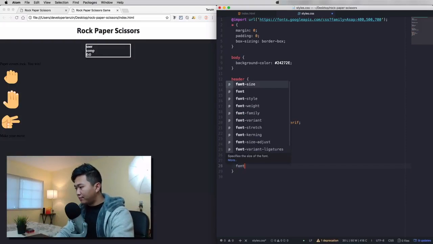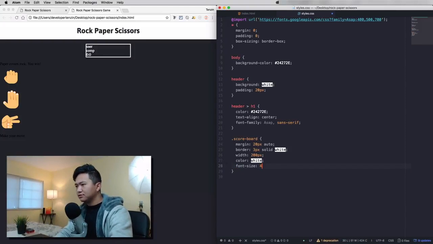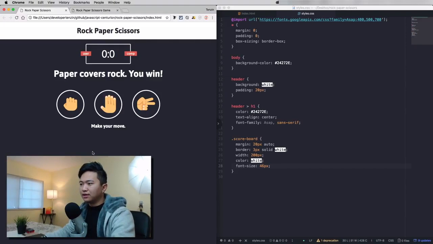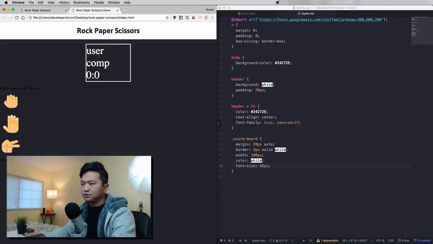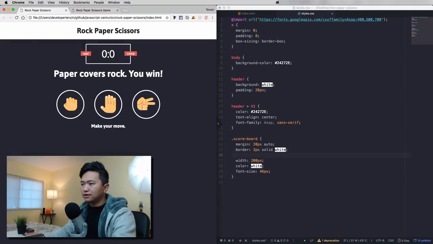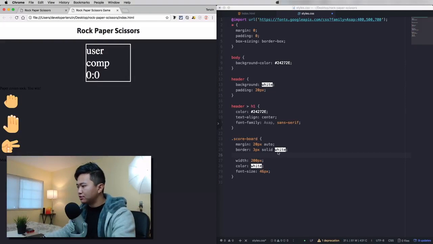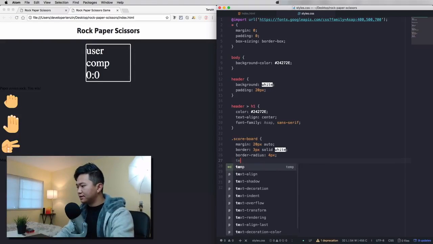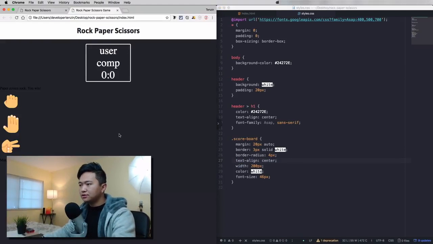And we also want to change the font size to be 40 pixels or 46 pixels, I think. There it is, right? So that looks gigantic right now, but we'll fix it in a bit, okay? This user and comp is supposed to be out of the box. So for that, before I go into that, let's also fix the border radius, because if you guys notice here, this one's kind of rounded. This one's not rounded. So border radius is going to be, let's do 4 pixels. Refresh. Okay, that's how it looks like. Cool. We'll also text align all this to center. Okay, refresh. All right, that looks good.